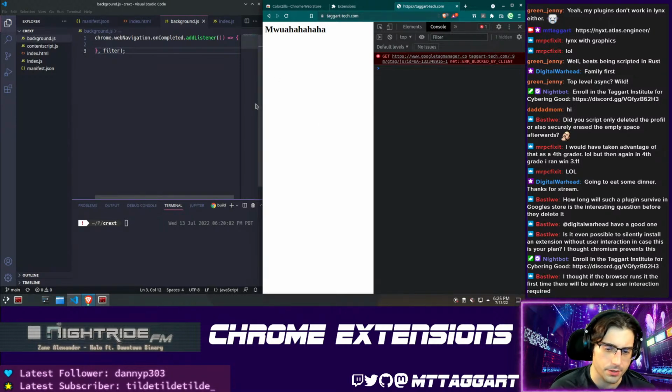I thought if the browser runs it the first time, there will always be a user interaction required. Yeah, I think that's right. I just think that from a social engineering perspective, I'm wondering, you could imagine creating a fake Zoom extension for some reason, right? And people are going to install that.